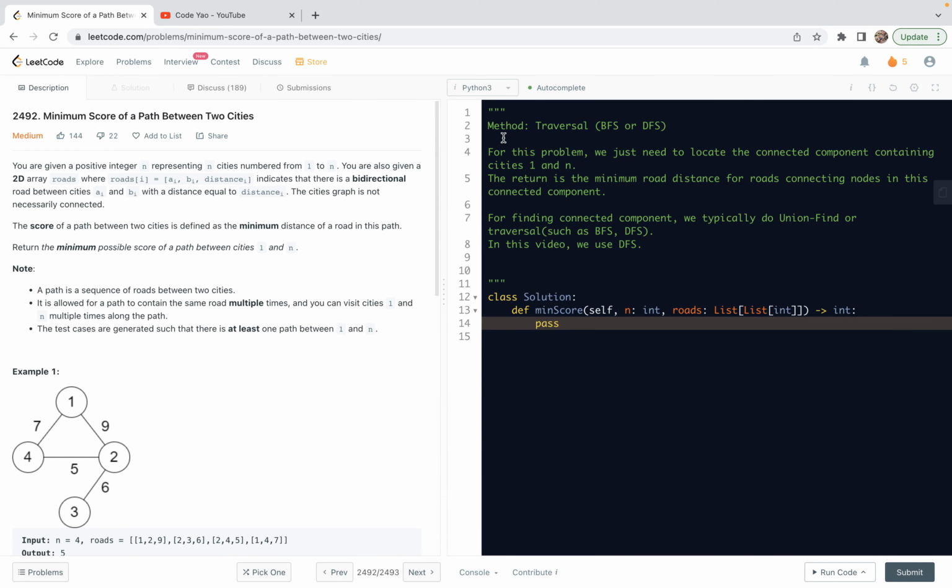Let's have a look at problem 2492 again: Minimum Score of a Path Between Two Cities. In this video, we are going to share a solution based on traversal. So we can use breadth first search or depth first search. In this video, we are going to use depth first search. First, we'll read through the problem statement, then we do the analysis, and finally we share the code.